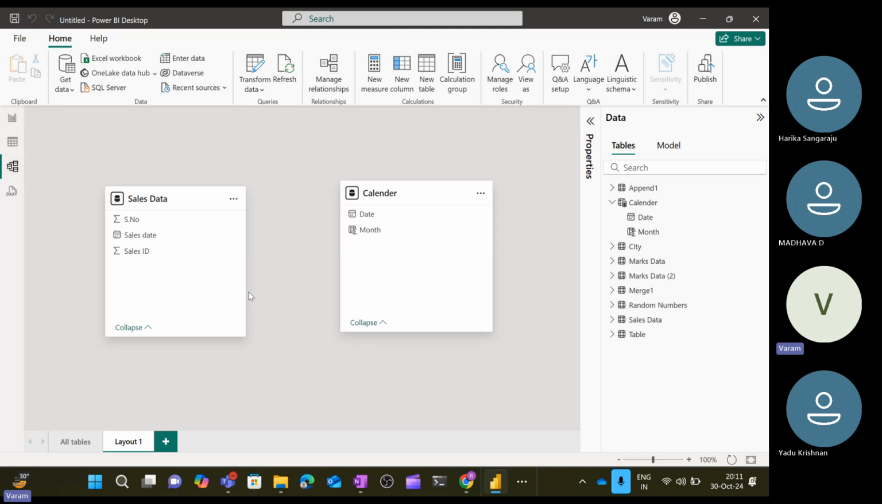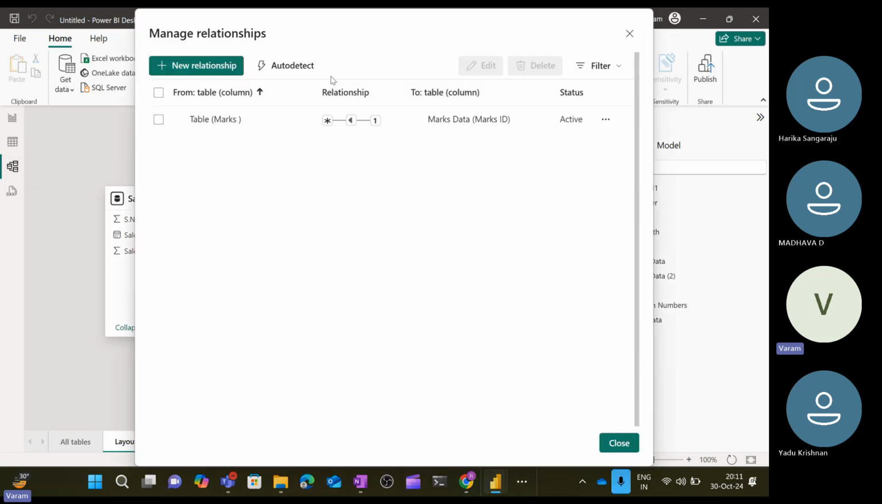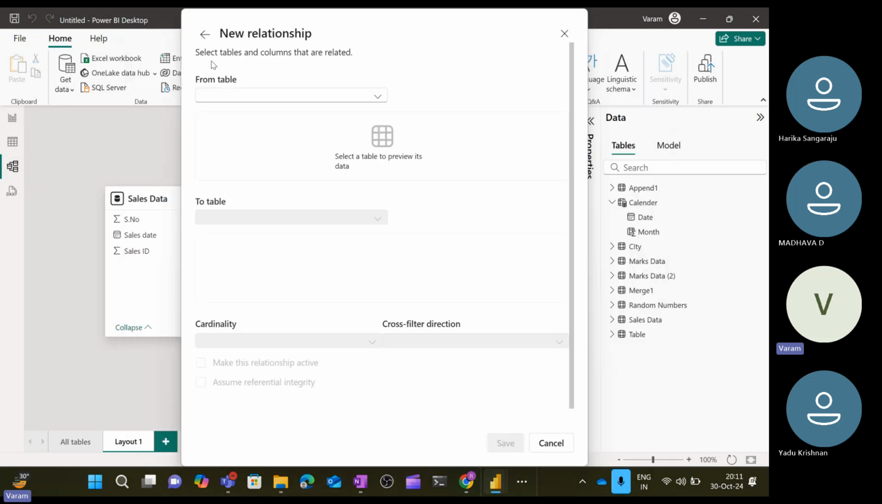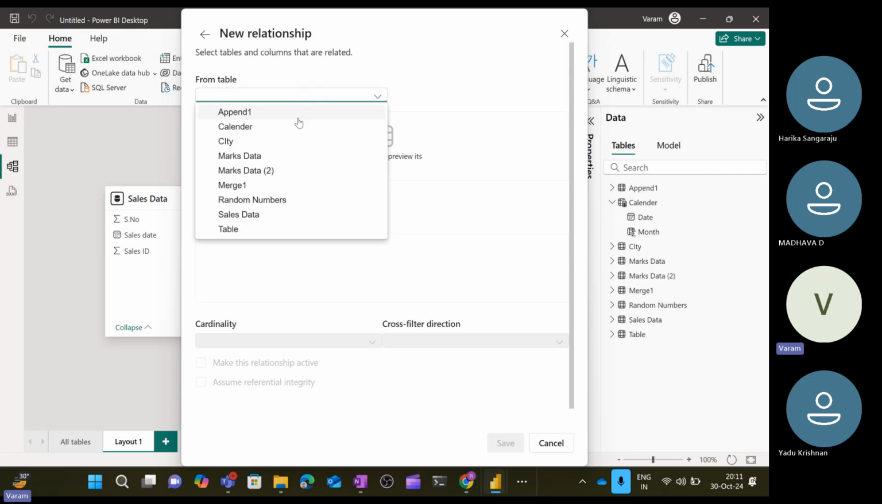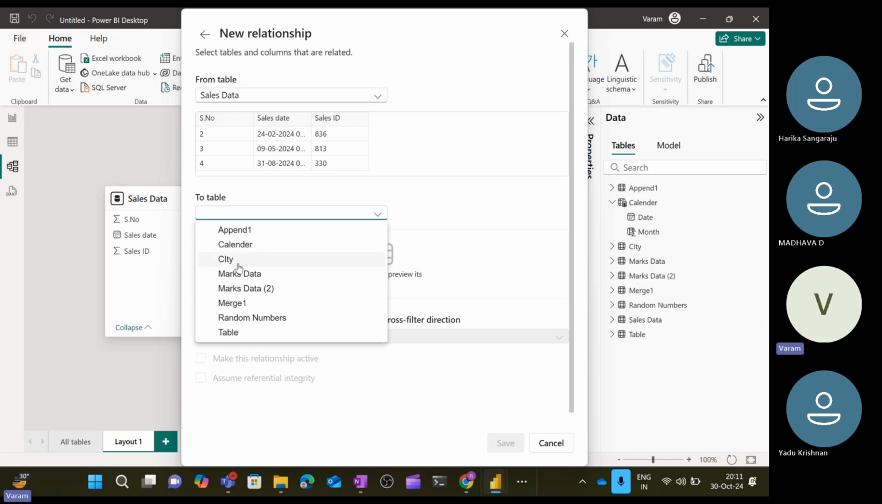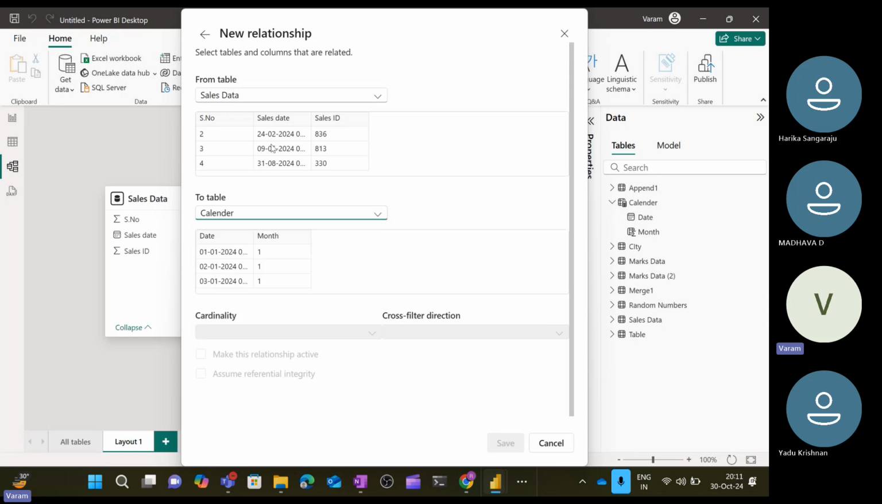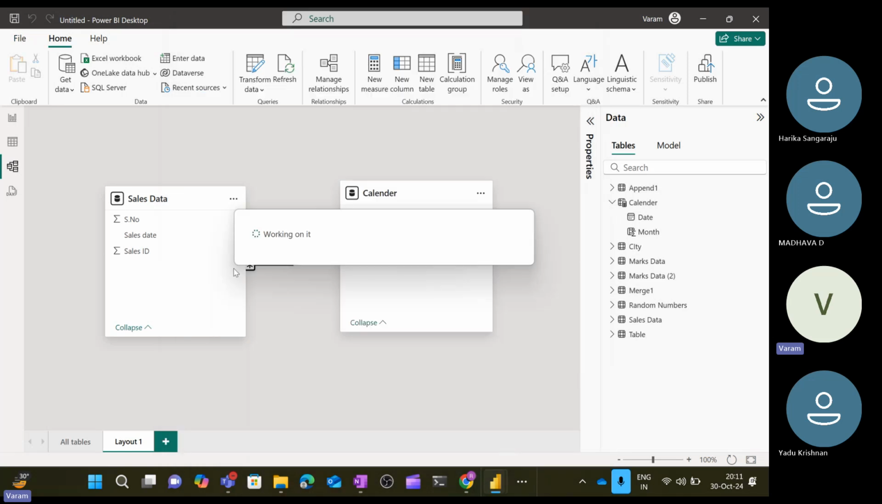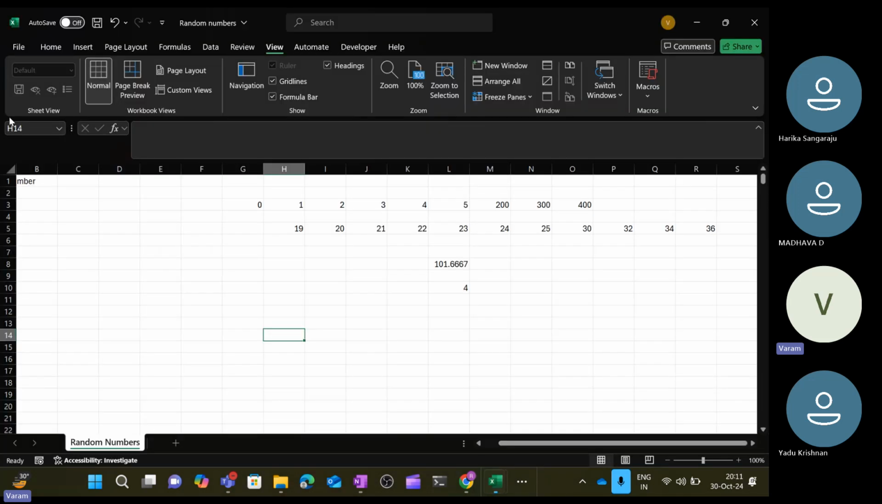Let me add the relationship again. Go to Manage Relationships, go for New Relationship, choose the most priority table in the first tab, that is my sales data, and the second priority table, the calendar table. Understand and analyze the common column between them. So sales and the date, automatically it will bring into the structure, and save it. Once you build it, now you go there, and now this data makes sense for you.